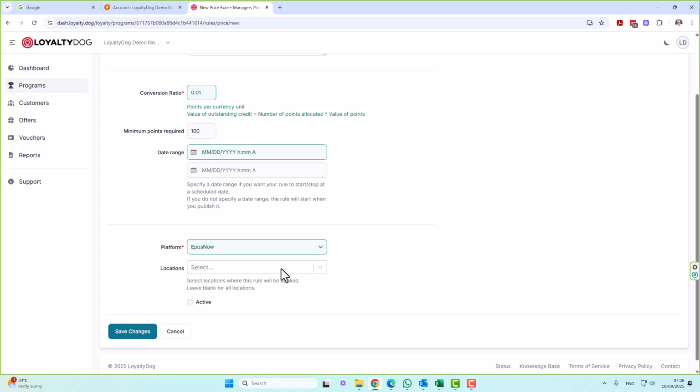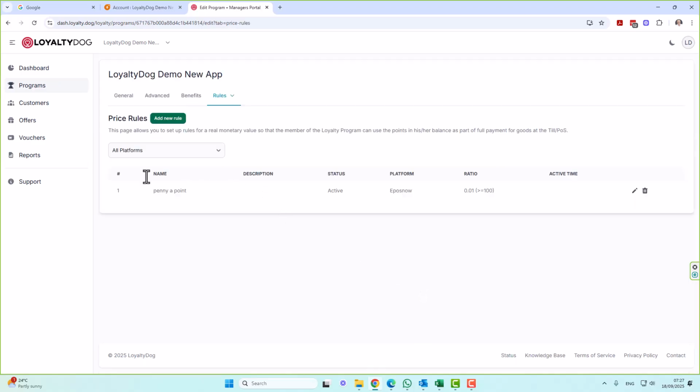Finally, or just before finally, we have a selection of your stores or your locations. If you have multiple locations, you can have different rules applying in different locations. Finally, you press active and save the rule, and here we have the rule waiting for you to be used. You can see that it's got a ratio of 0.01, and you have to have greater than or equal to 100 points to be able to use it.